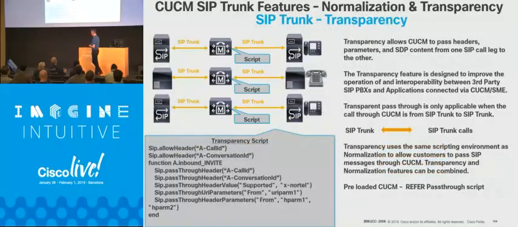The other one here is transparency, and that's really for environments where you've got, let's say, Microsoft and Nortel here, or two Nortel switches that are going through SME or a call manager, and they're sending proprietary information in SDP. With SDP transparency, there are some scripts for that. There's actually a checkbox on the trunk now that allows you to do that. But you can pass that information through.